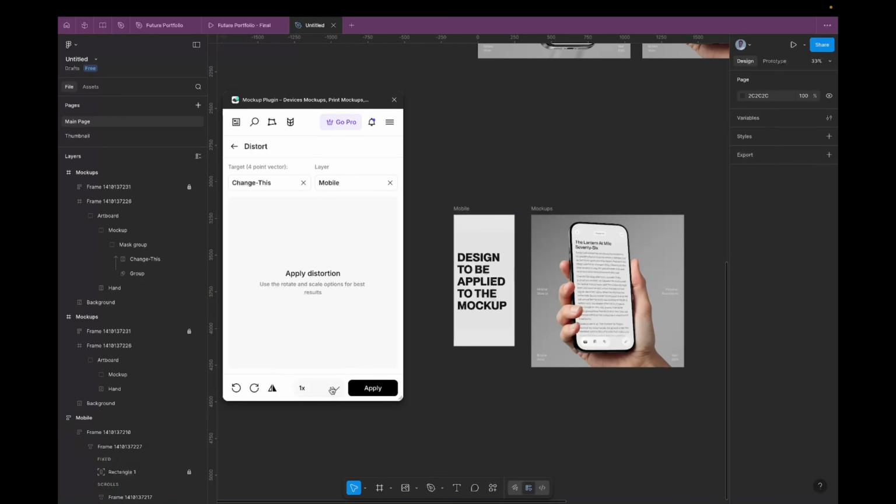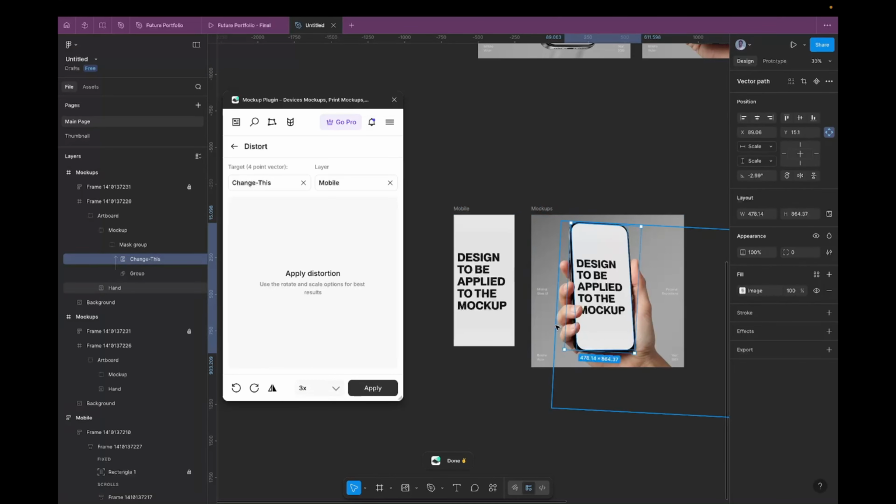But personally I prefer to change it from 1x to 3x so that the quality is crisp. So click on 3x and then press apply. So just give it 1 second. So yeah, you have it like this.